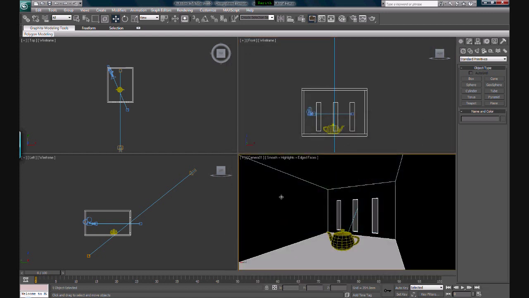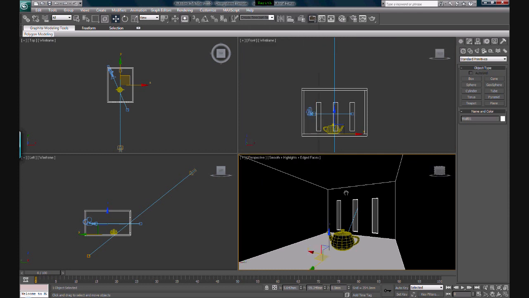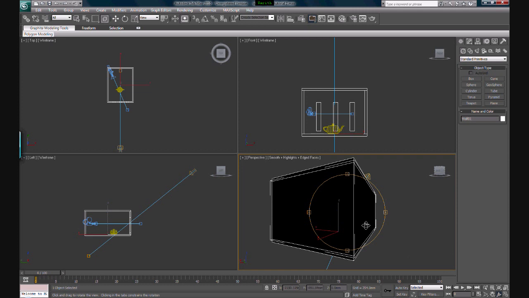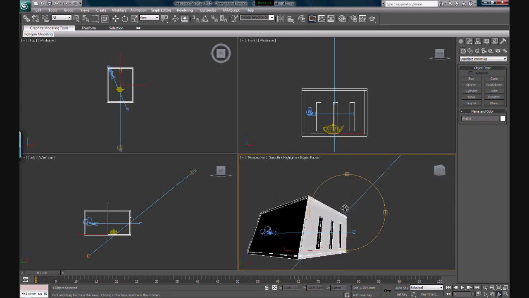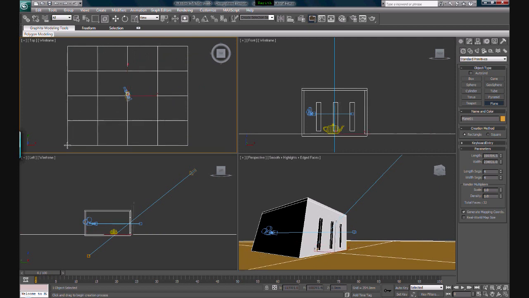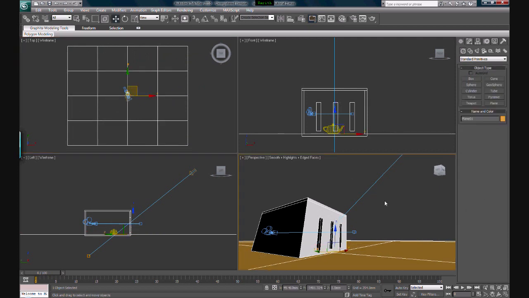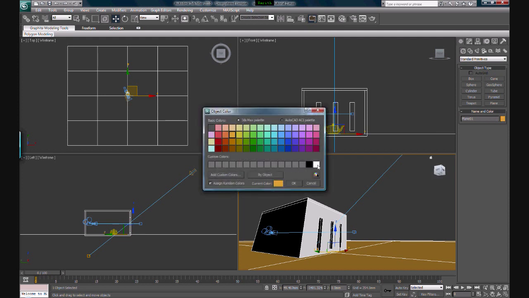Okay, so let's turn this to perspective. Alright, let's go outside the building, and let's render somewhere here, looking up. Let's create a ground for that. So I'm going to use plane to create the ground inside the standard primitive. I'm going to zoom out a bit so I can cover a larger area. Okay, and I'm going to change the color of my ground to maybe white.